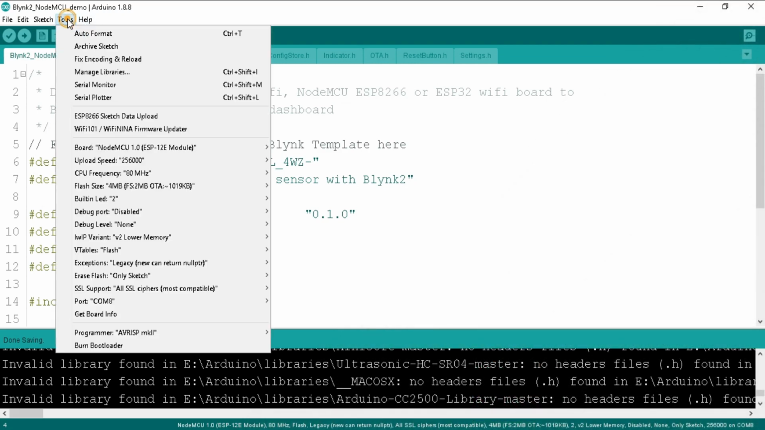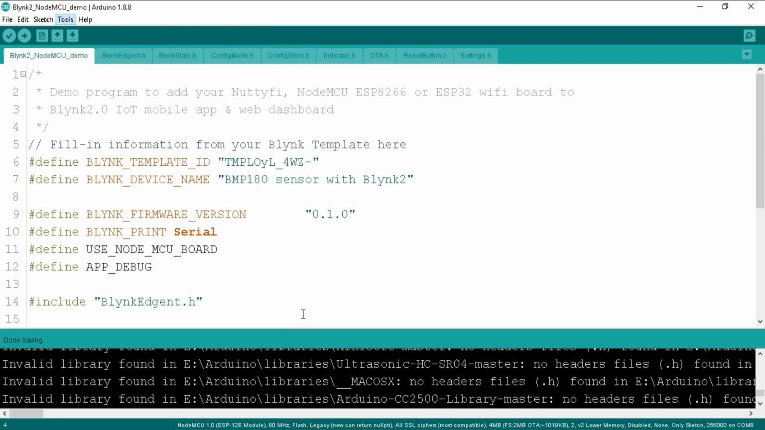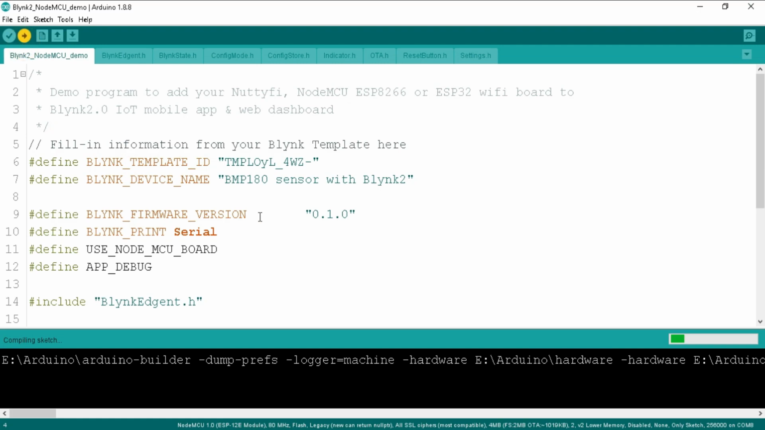After selecting the board, go to the tools and then port and select the port COM8 as I do. Now click on the upload button to upload the program.